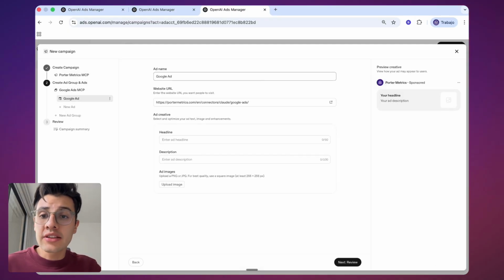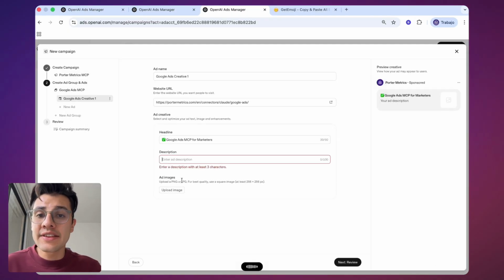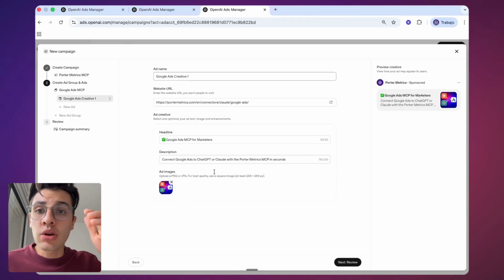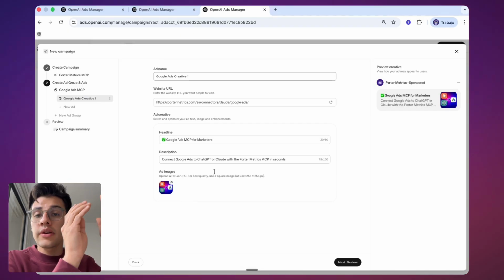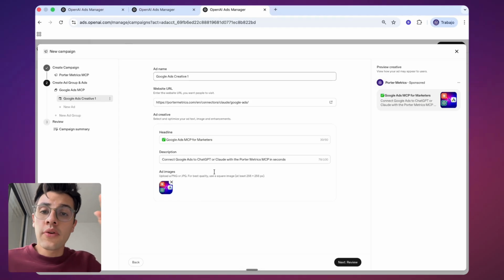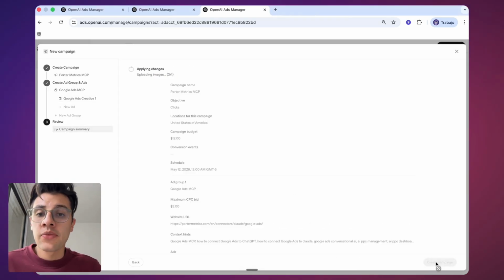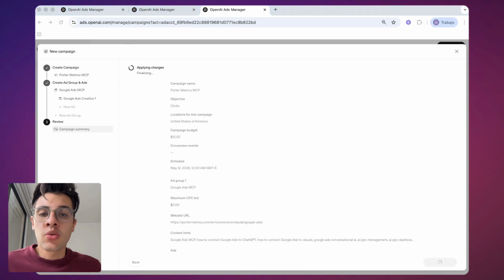You give a name to your ad, then you provide a headline and a description, and you can upload your image. Your image has to be a 1:1 ratio and 256 pixels on each side. As you can see, we don't have a lot of characters to type, so copywriting is going to be pretty important. In the right panel, you will see a preview of your ad. Then you click on review, you will see a summary of your ad, and ChatGPT will start reviewing your ad before launching it.